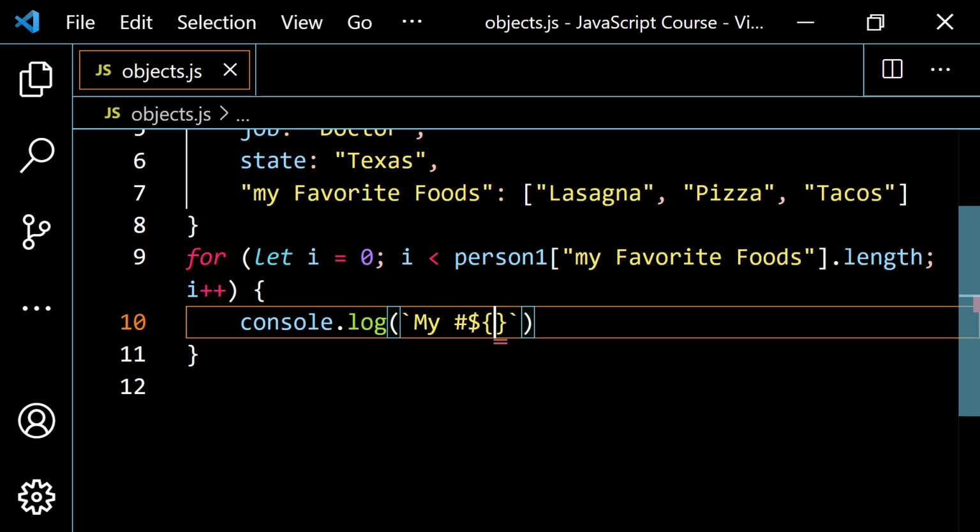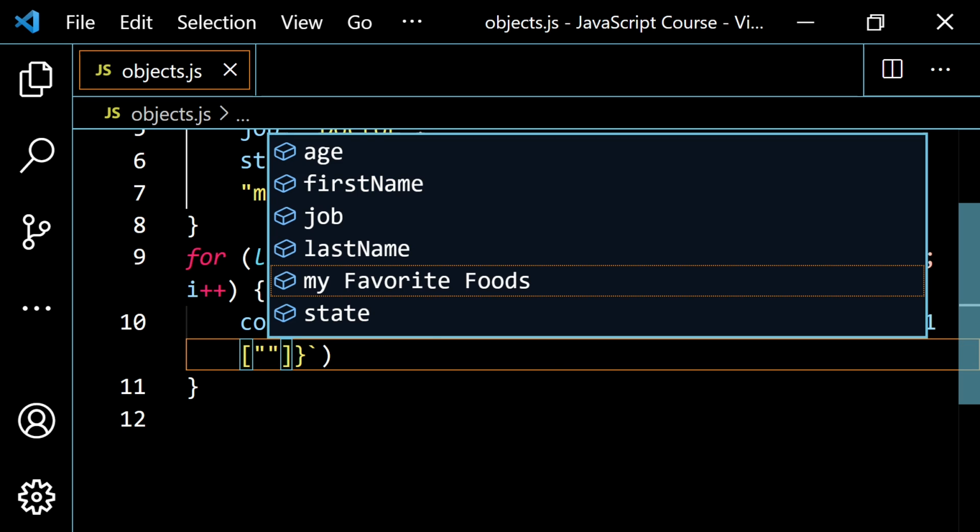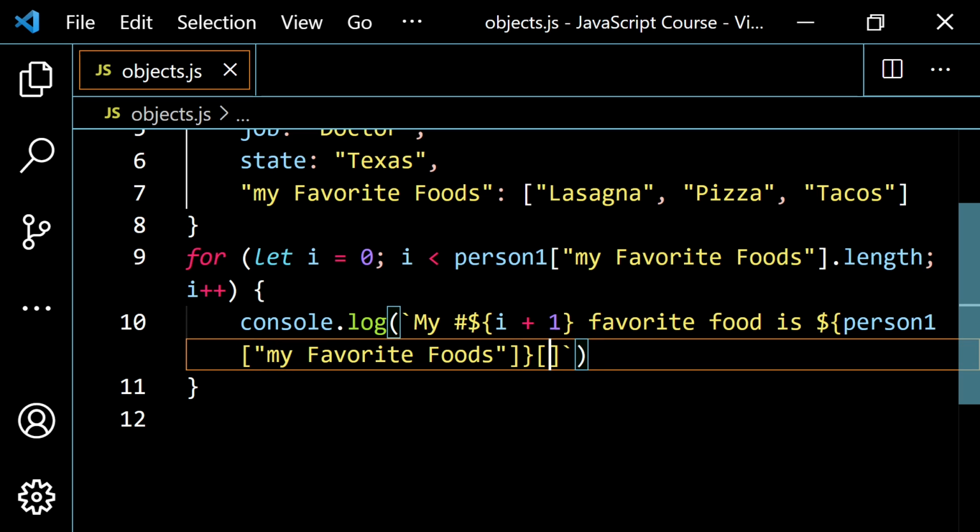I'm going to add 1 to I because it starts at 0. I want it to start at 1, so I plus 1. So we'll say something like my number 1 favorite food is, and then we'll go $ curly braces person1, again with the brackets, and then my favorite foods, and then we're going to put I there. I missed that, so we're going to put I right there. Okay, so let's stop and think about what this is going to do.